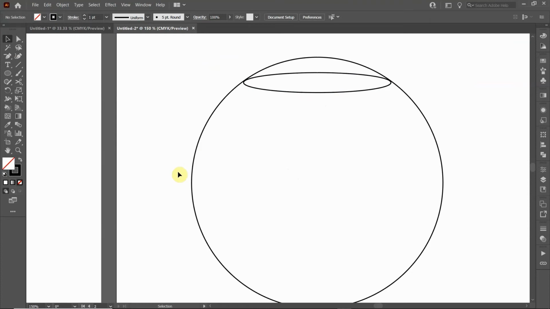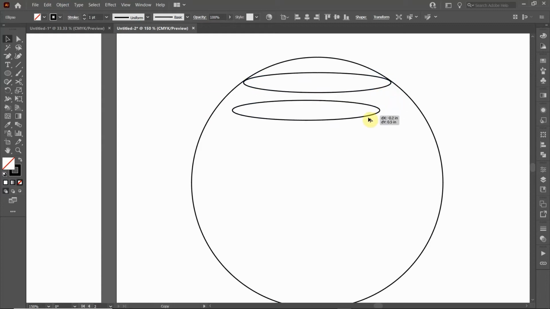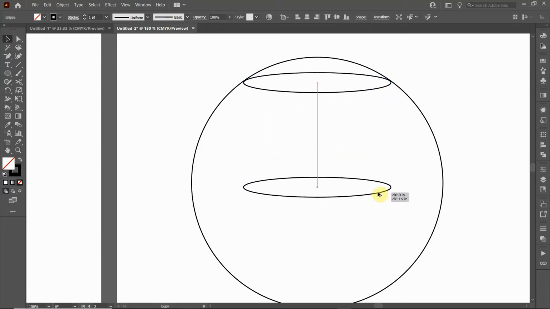The next thing we want to do is draw the center horizontal line. We want it all to be the same proportion for height and width, so I want to copy this ellipse. I don't want to draw a new ellipse, I just want to copy this one. So I'm going to hold the Alt key, click and then drag down toward about the center. Then I'm going to release my mouse button and then release the Alt key.